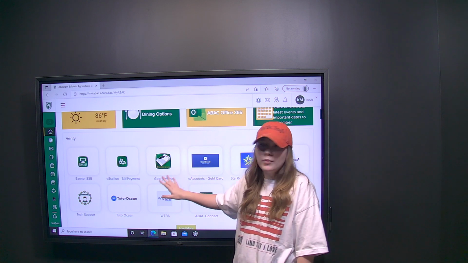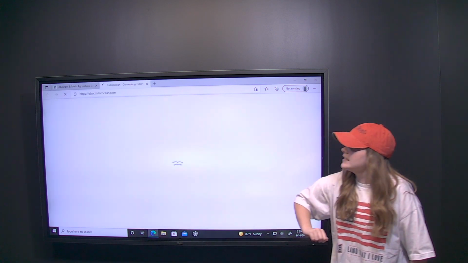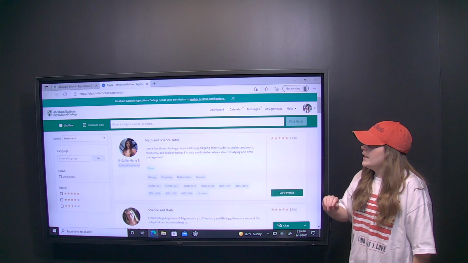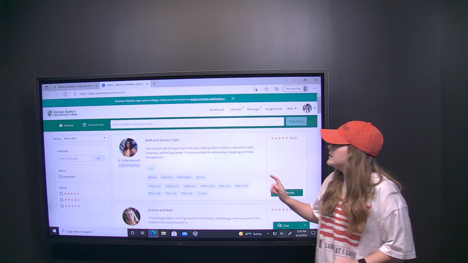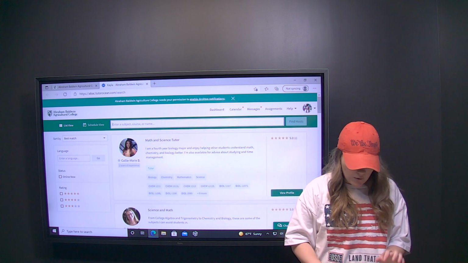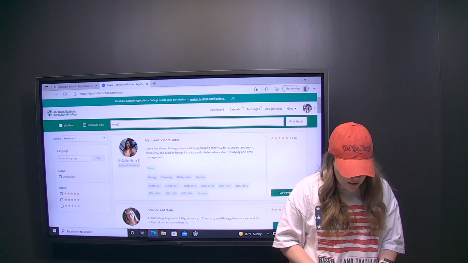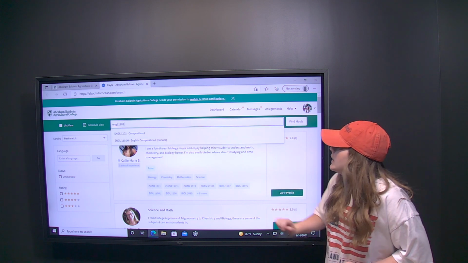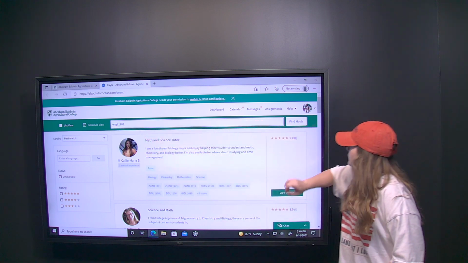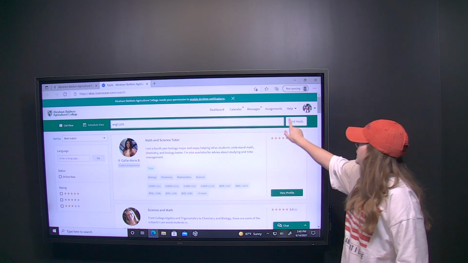So when you get to your My ABAC portal, you're going to click on our app and it's going to take you to our homepage. So the easiest thing for you to do is type in the course you need help with. So I'm going to say I need help in English 1101. So I'm going to type that in, select it, and then I'm going to press Find Host.